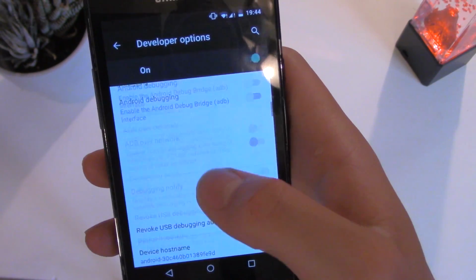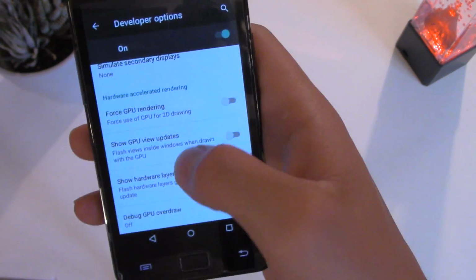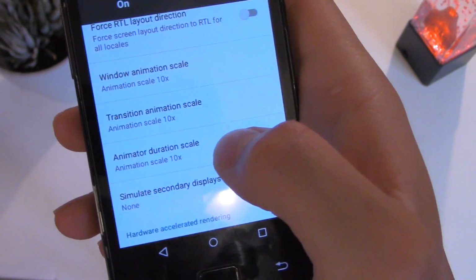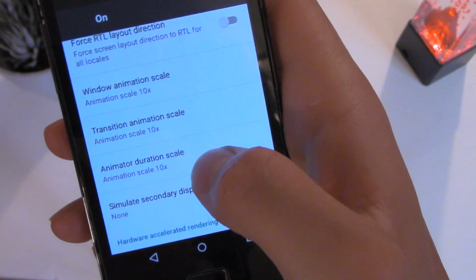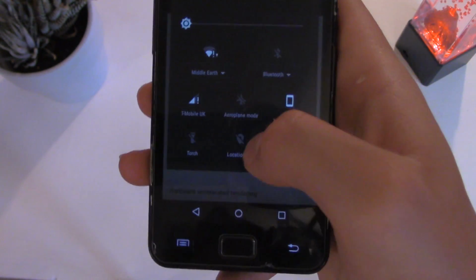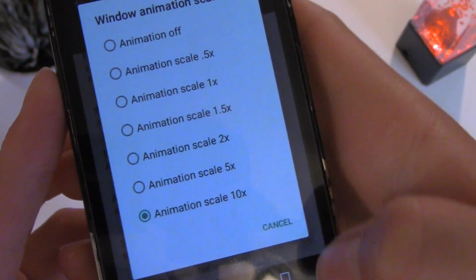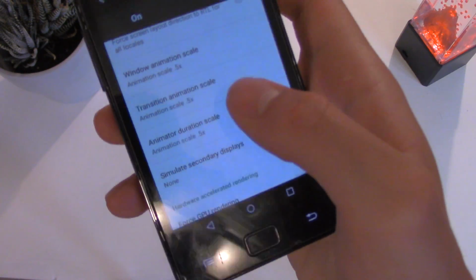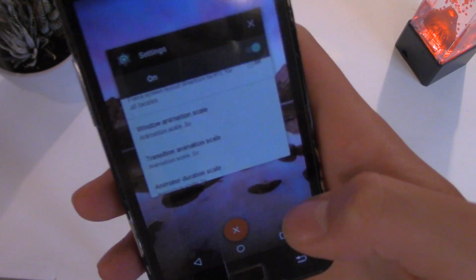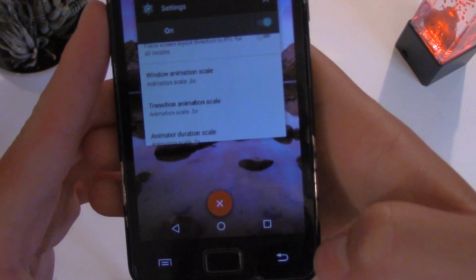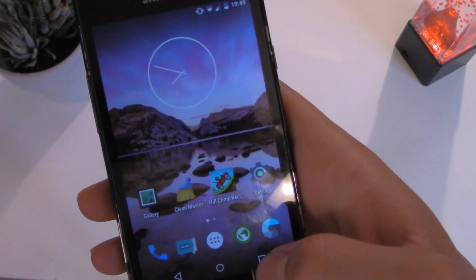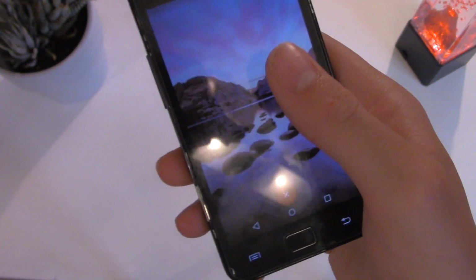Now if you scroll down probably right to the bottom, it depends where it is on your phone, you will see window animation scale, transition animation scale, and animator duration scale. I'll turn the brightness down so you guys can see this. Basically this is the speed that the window opens. So you can now see if I press the home button, it's a lot quicker. If I press the recent apps button, you can see it's a lot faster. Obviously this phone's still going to be lagging because it's really old.